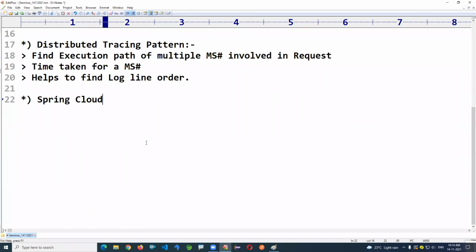Distributed tracing is actually a design, or you can call it a theory. Now we need code. For that we are going to use Spring Cloud, which gives two components. One is Sleuth and the second one is Zipkin. Zipkin again has a client and a server.